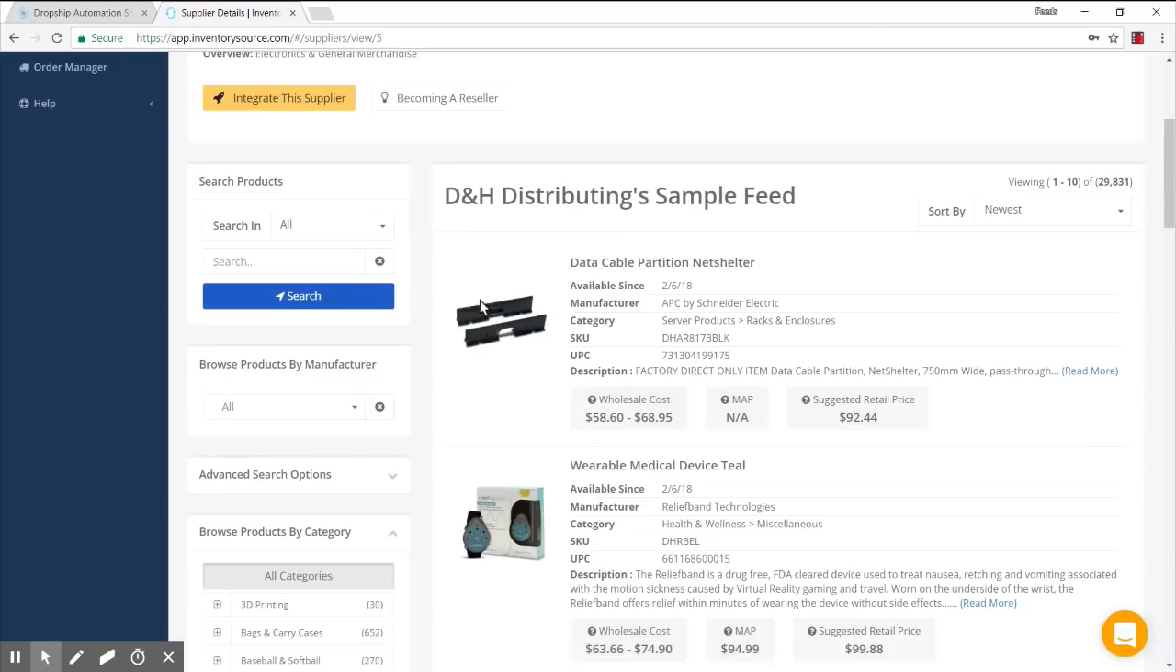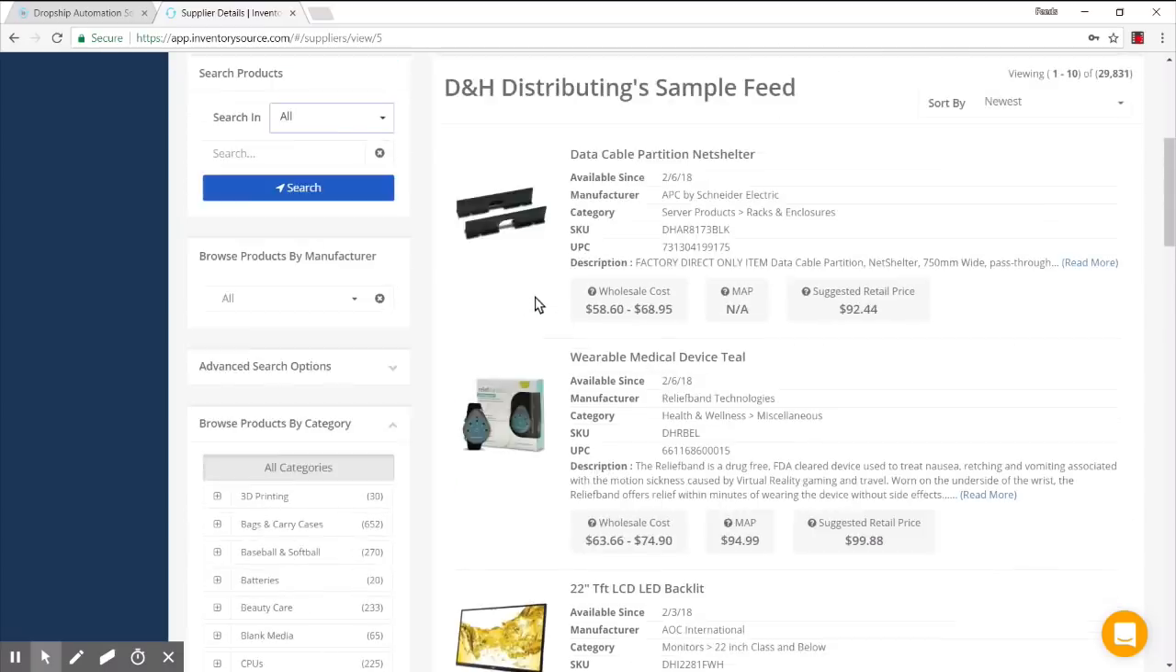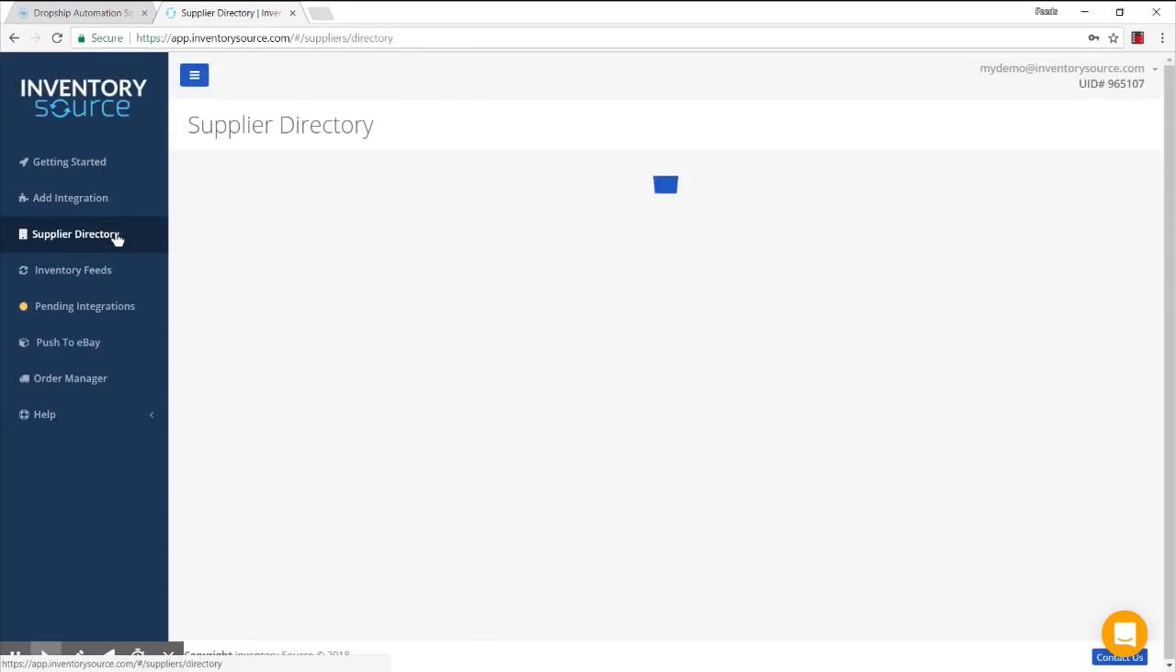Also, a big thing is you can come in, you can look through the products. You can search by manufacturer. You can search by SKU or title through here. You can also look through different categories as well. What's really cool is we show the wholesale cost and the MSRP and more information about their products. So that's our Supplier Directory.